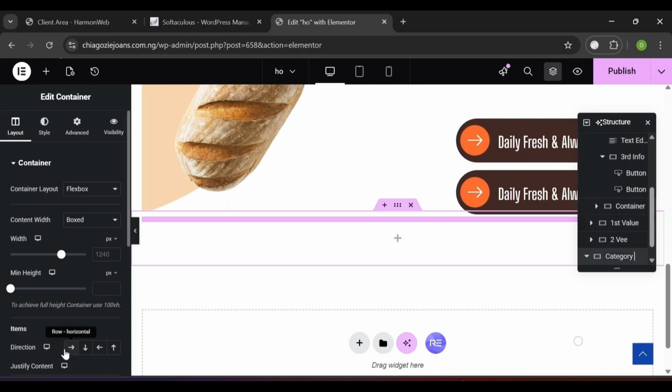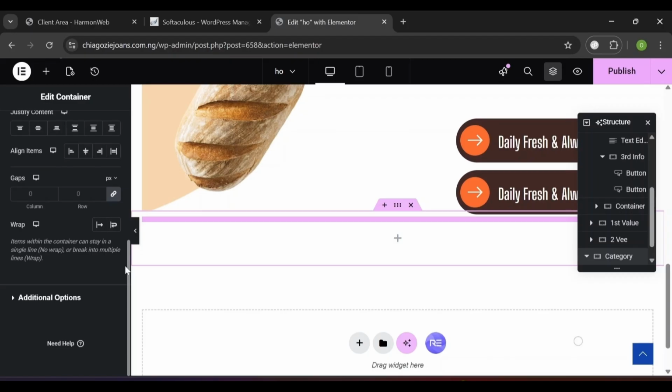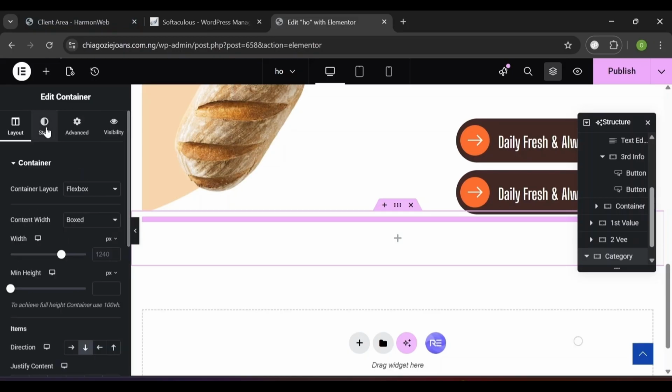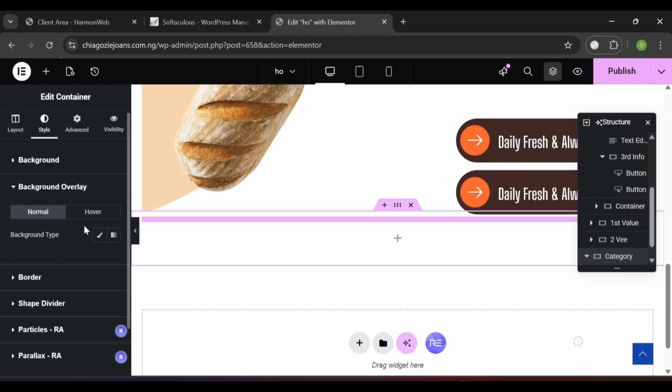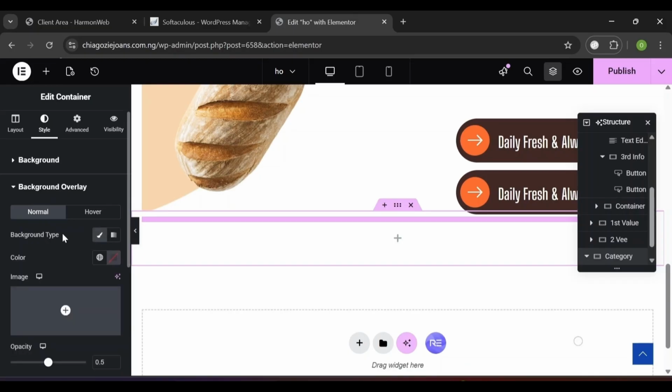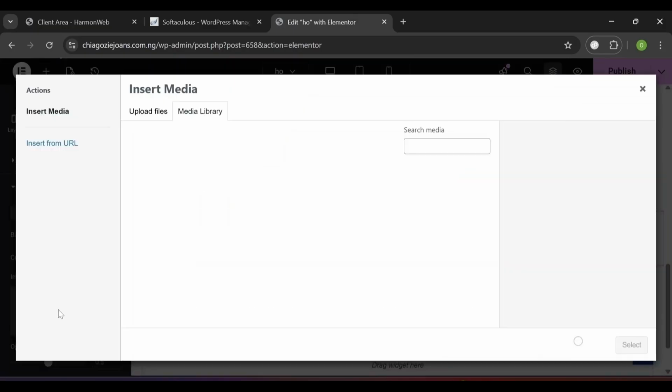and then make the direction, select the second option here. Then we make the align items, make it center. Then we scroll to the top, click on style, the background overlay. Let's click on this background overlay. And then we can add an image. So we select this classic, click on image.